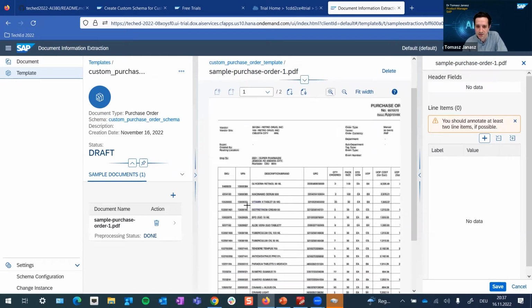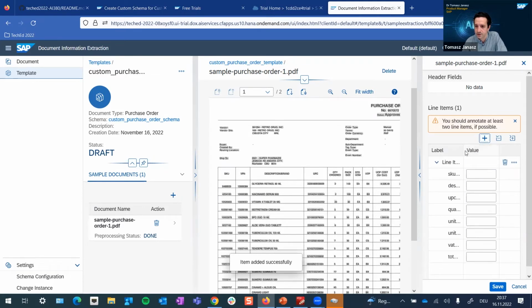So now I'm requested to annotate at least 2 line items. So I'm not forced to annotate the full template, the full table, but only the 2 line items, and the service will learn what the pattern of the table is. So first of all, I need to create a first line item, and this first line item provides me the list of the fields that I am requested to annotate.